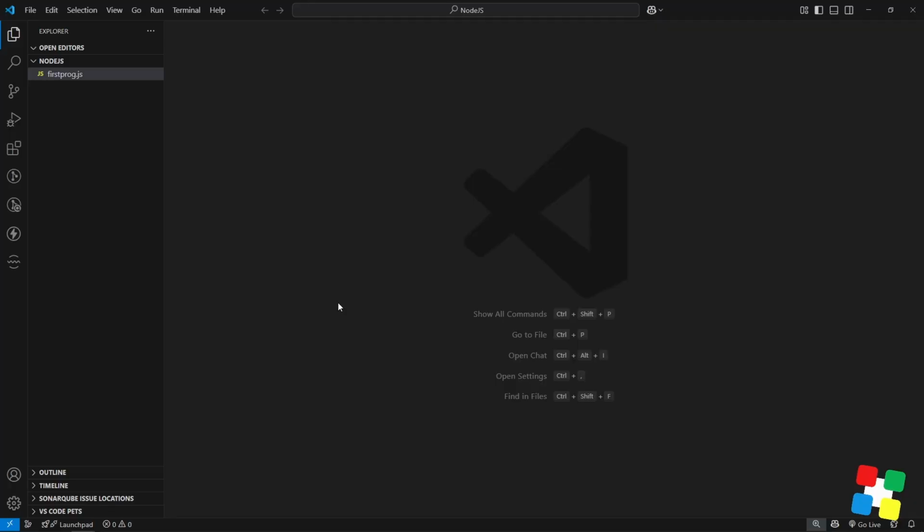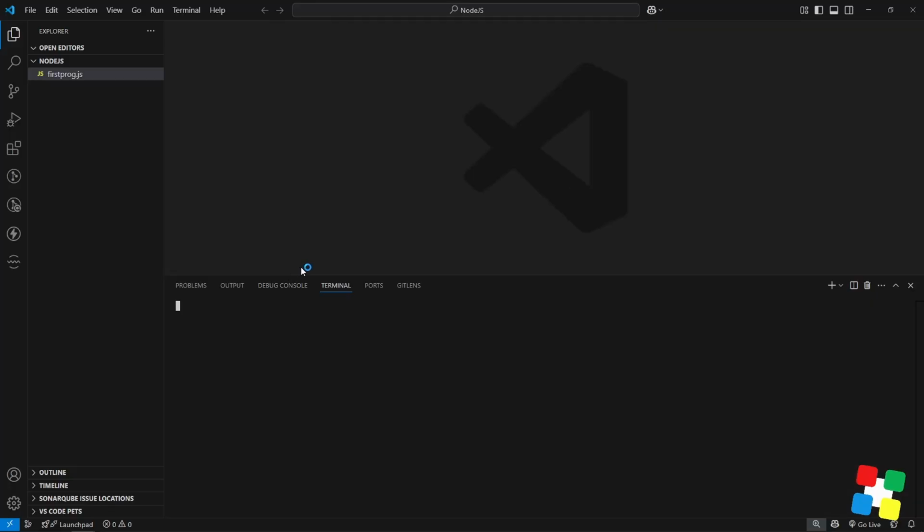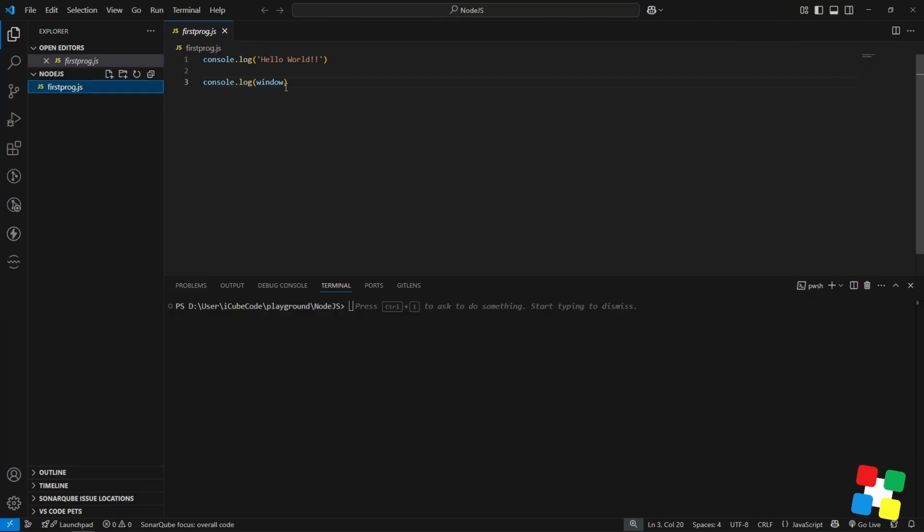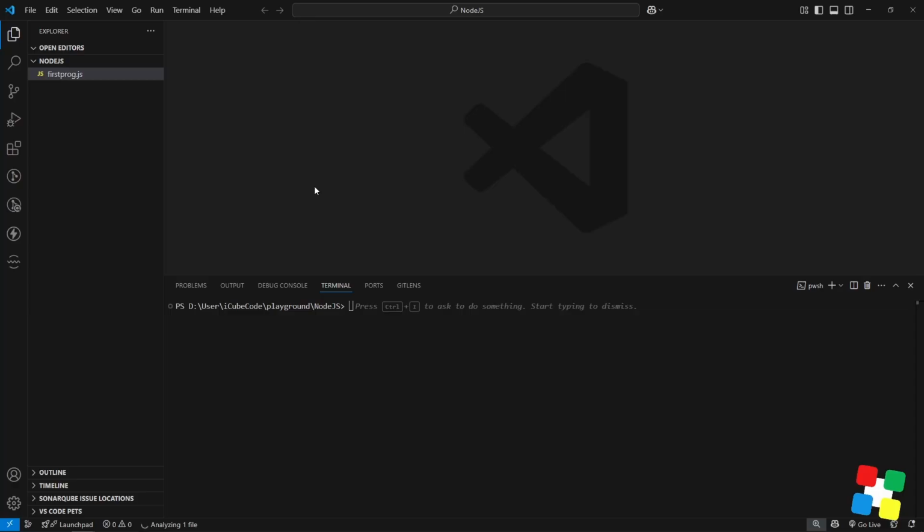Yes. So as you can see on my screen, this is our Node.js folder which I have created inside the playground folder. Here we have this first program.js file which we ran in the last video. Now we are going to see how we can create a Node.js application, then we'll see how we can create a module. So let's start by creating a folder inside our Node.js folder again. I'll save this as practice app.